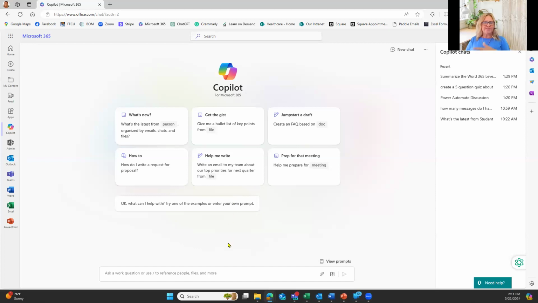If you just want to start a new prompt, go to the bottom of the screen like we normally would in a ChatGPT situation, and just simply type your question in. We also have the slash that we can use, and you can see it says down there at the bottom, or use slash to reference people, files, or more. I'll explain that as I do a demonstration.